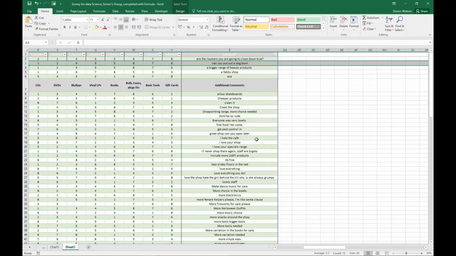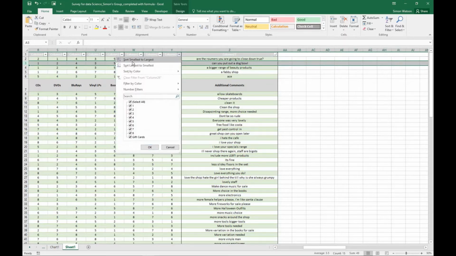So you're going to pause the video again in a second or two, and you're going to have a go at sorting things using that wee technique. Drop down the arrow at the top and then choose whether you want that column to be sorted smallest to largest or largest to smallest.